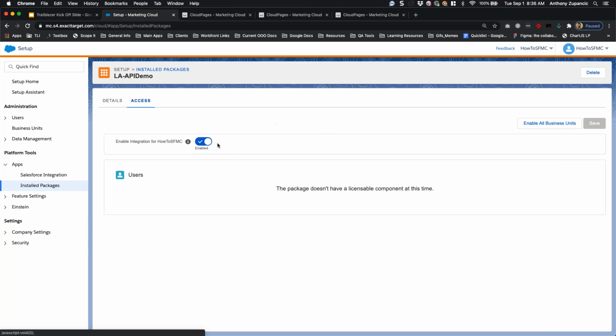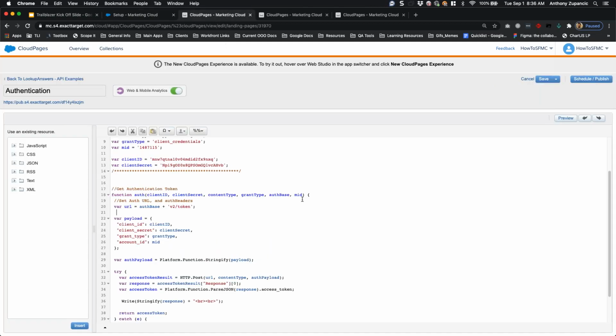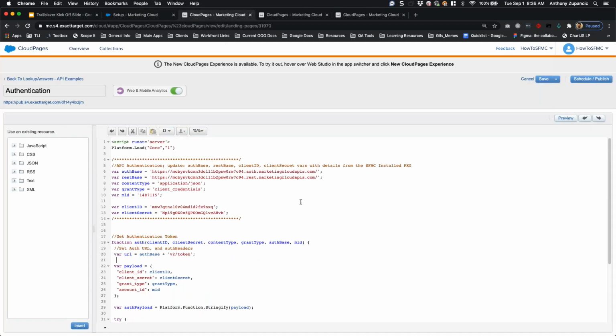And then you can also go in here if you have a multi-business unit, and designate which business units within your instance that you can access through this API. So then jumping over to a cloud page here, getting set up to make an API call, you have all your variables set for your values that you just received from your installed package.